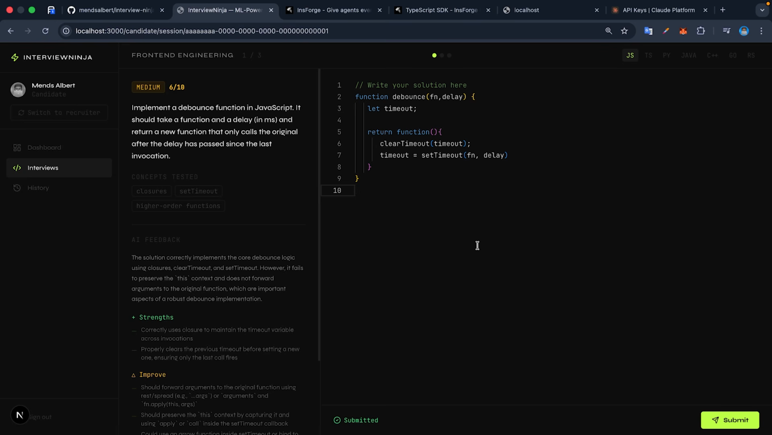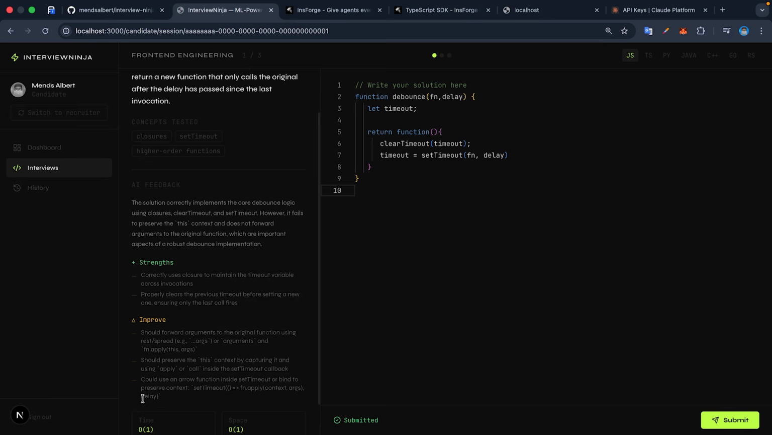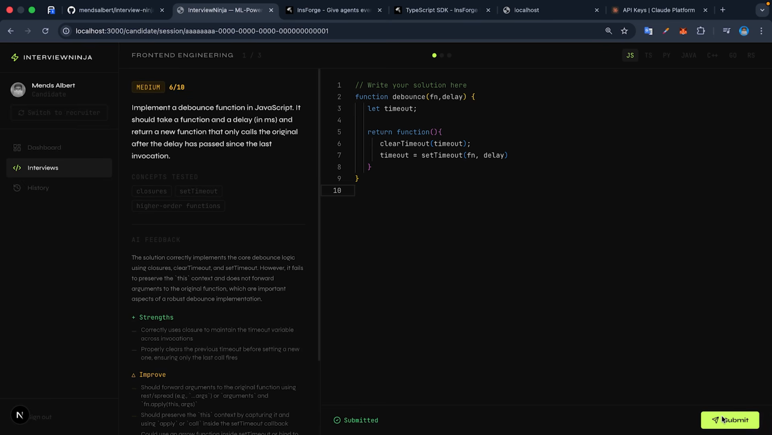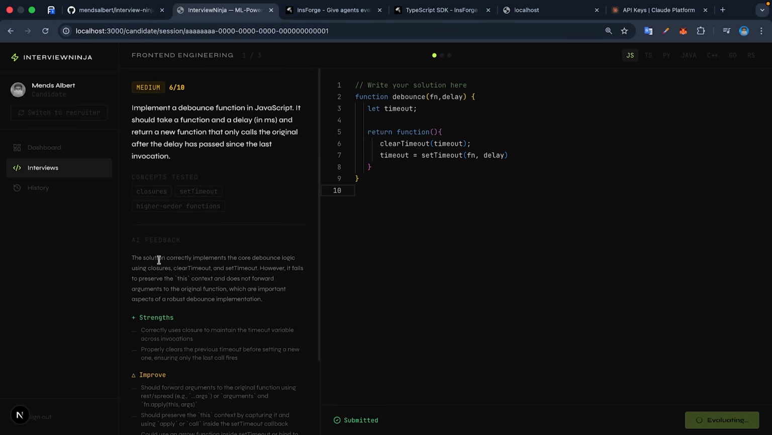Score, 6 out of 10. Strengths, correct use of closures, correct clearing of the timeout on repeated calls. Improvement areas, the solution does not forward arguments using .apply with this and arguments and does not preserve the this context. These are critical for a robust debounce implementation that can be used with any function signature. This is exactly the kind of specific, actionable feedback a technical interviewer would give, not a vague pass or fail, a real evaluation of what is correct and what is missing.